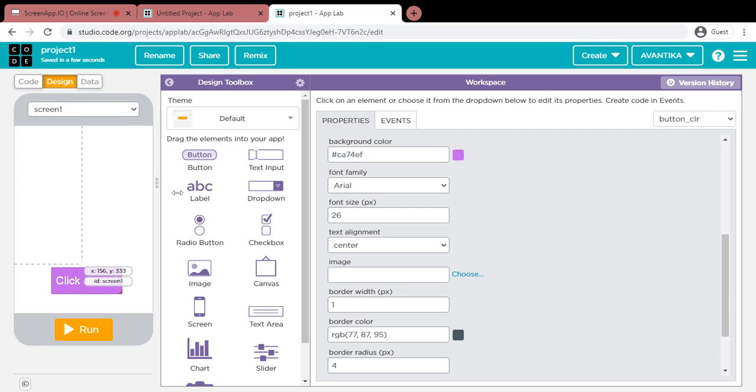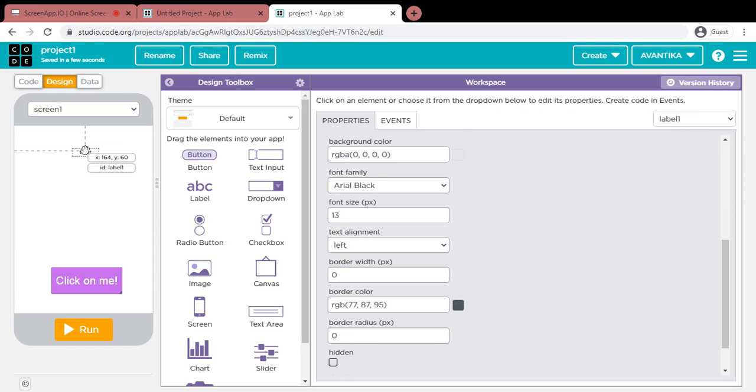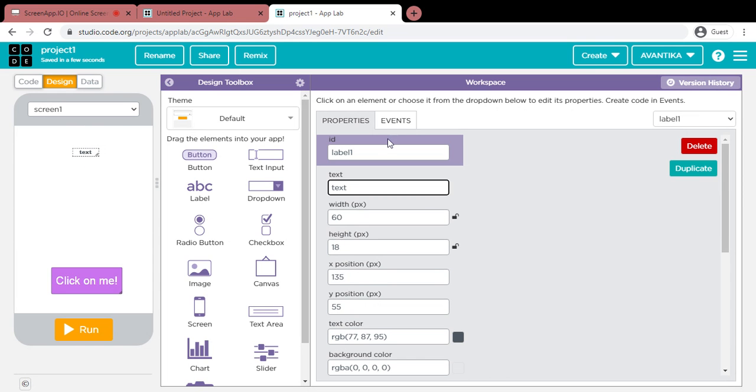Yeah, so get a label here, drag this label here, and we'll write the text. I don't think we need to rename it. So we'll write the text as click on the button below to change the background color of the screen.